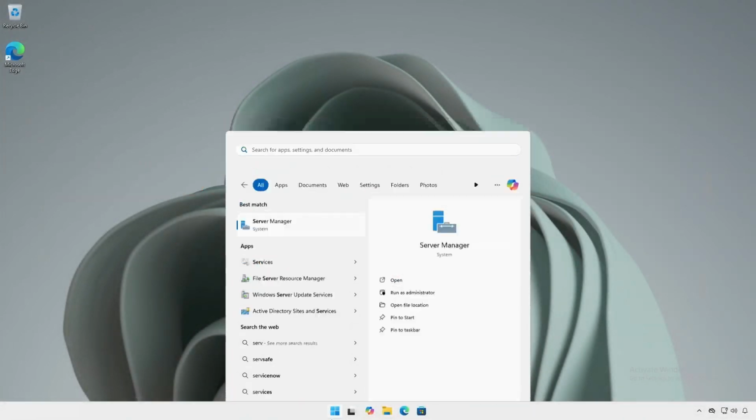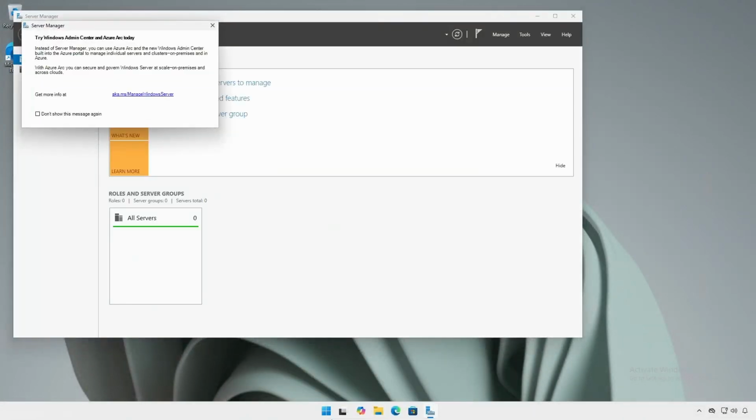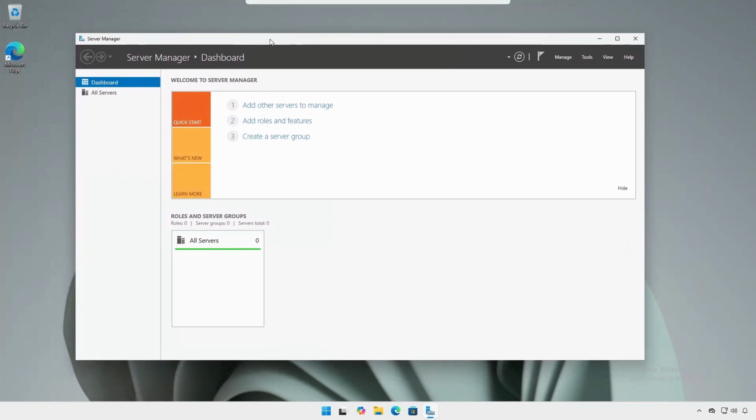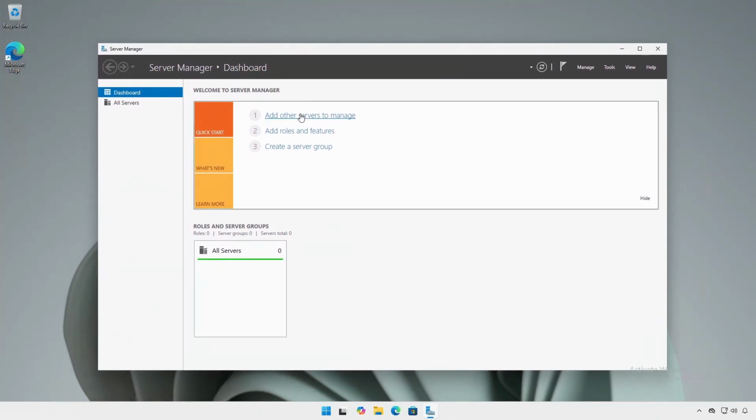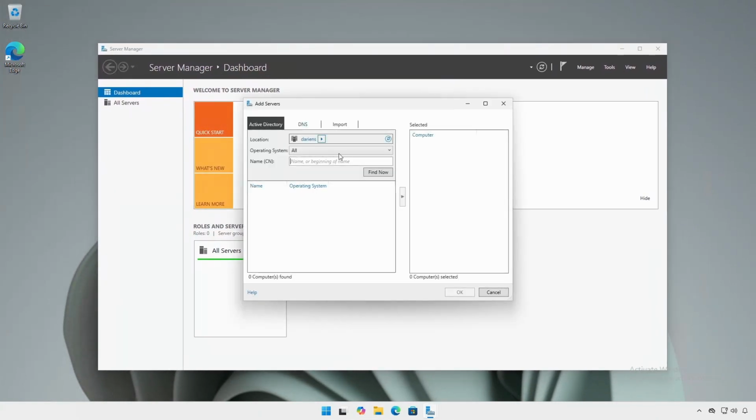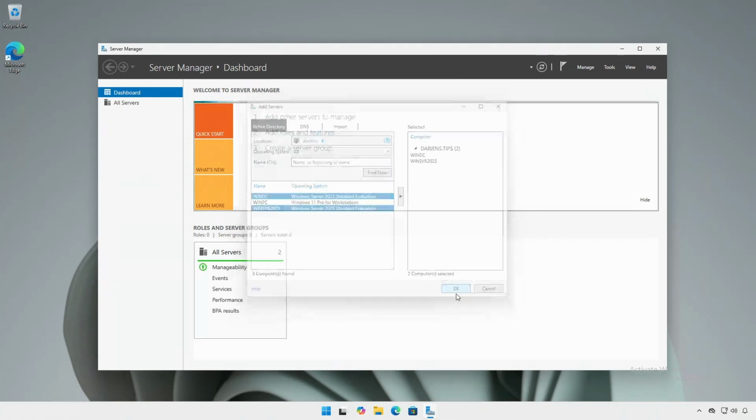Open RSAT Server Manager. At the Server Manager dashboard, click Add Other Servers to Manage. Click Find Now to see all manageable servers. Here, I'm going to add our Windows Server 2025 Server Core and the Domain Controller.